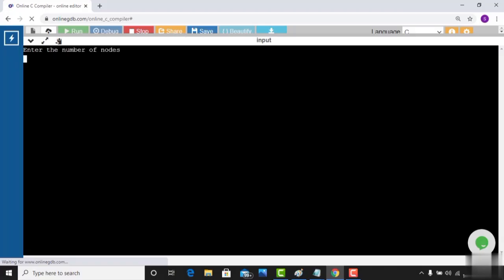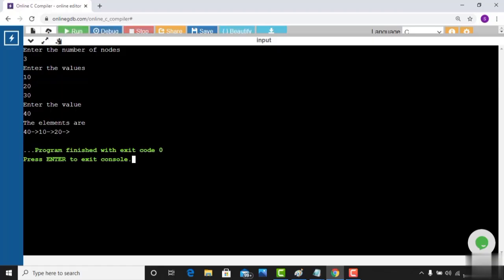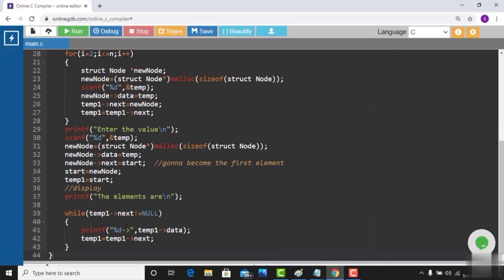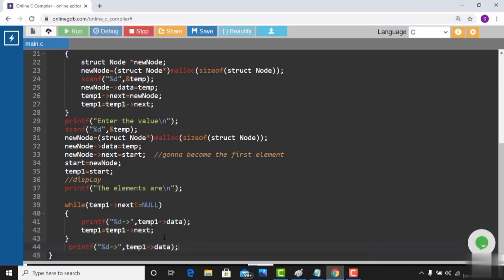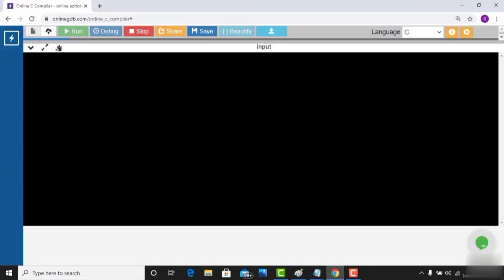Enter the number of nodes. I have 3 nodes. 10, 20 and 30 are my node values. Enter the value which I wish to enter at the beginning. I just want to have 40 at the beginning. So the elements are 40, 10, 20 and the last element is not getting printed. Let's correct it now. I just have to copy the print statement and paste it here. So 3 nodes, 10, 20, 30, and the element I wish to enter at the beginning is 40.